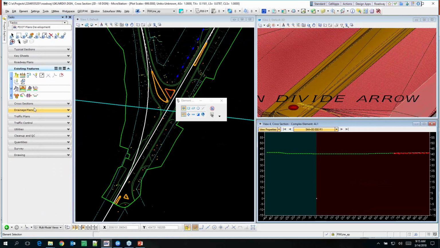Hey, John Mark, can you show how to turn the existing terrain on in cross section? Question came up.